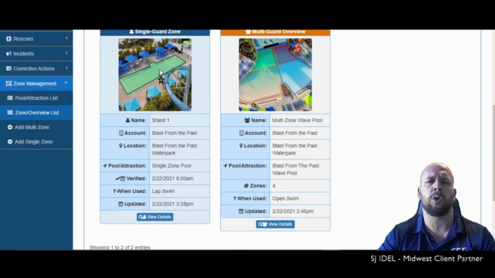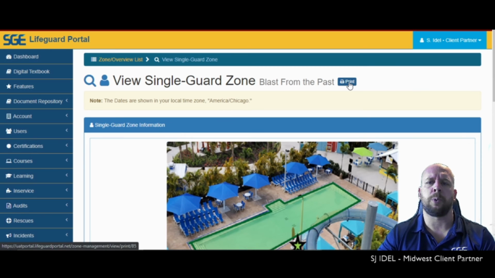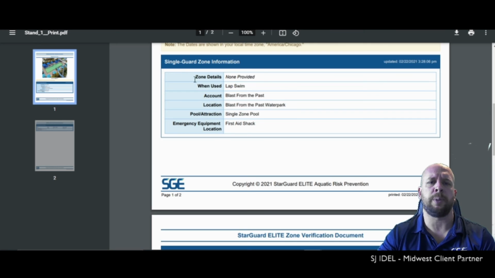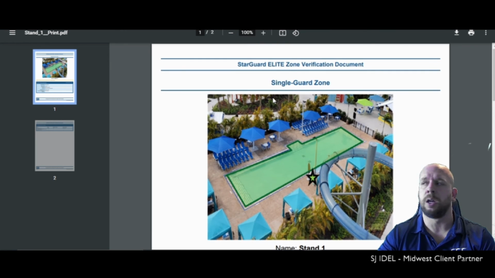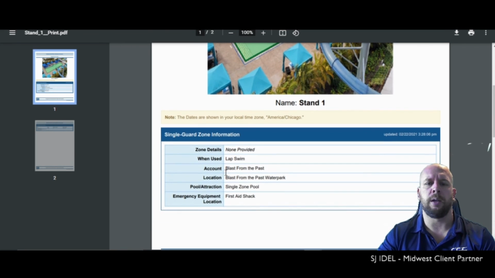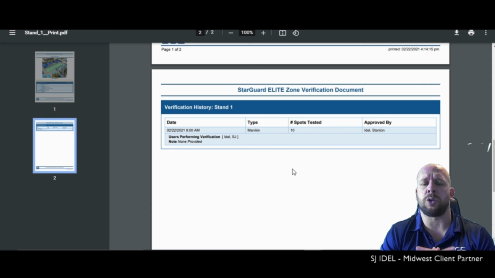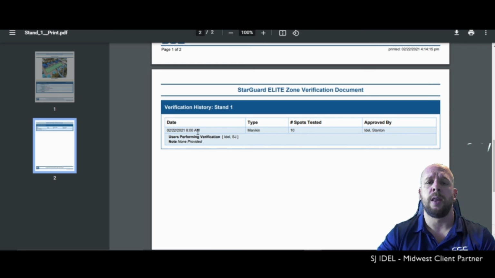So we'll start with the single guard zone. We'll click on the View Details and note up here the print button. So if we click on print, we will have a PDF that's downloaded that looks just like this. So we have a name of the pool here as well as the name of the zone, and then the information that we provided to the portal, the account, the location, the pool attraction, and then the location for the equipment, as well as our zone verification history for this particular pool and zone. So right now we've only got one in there, but as we add more verifications throughout the day, they will show up in here as well. So we'll be able to see an entire history of all of the zone verifications that we've done.